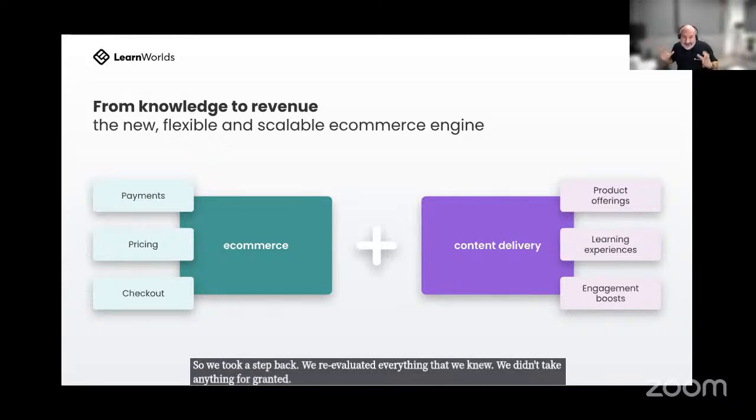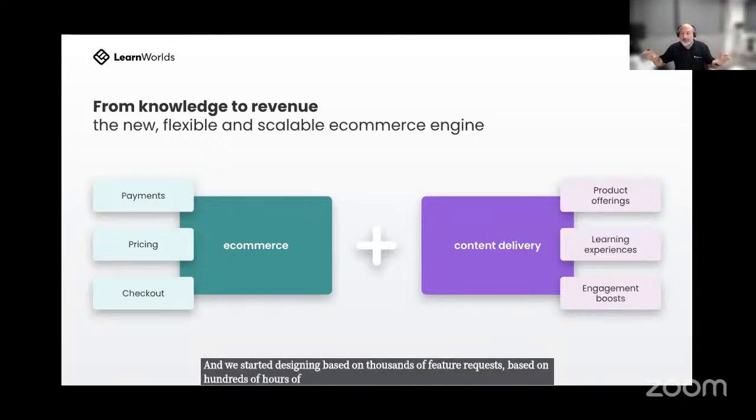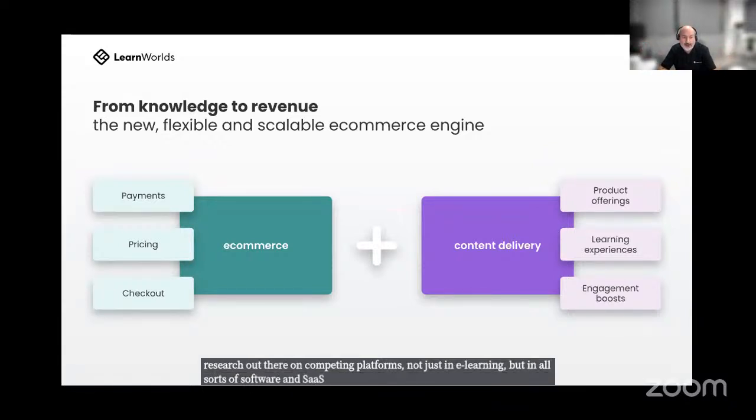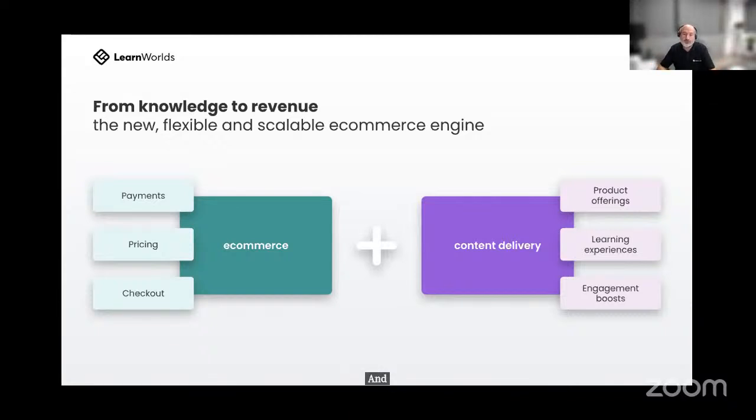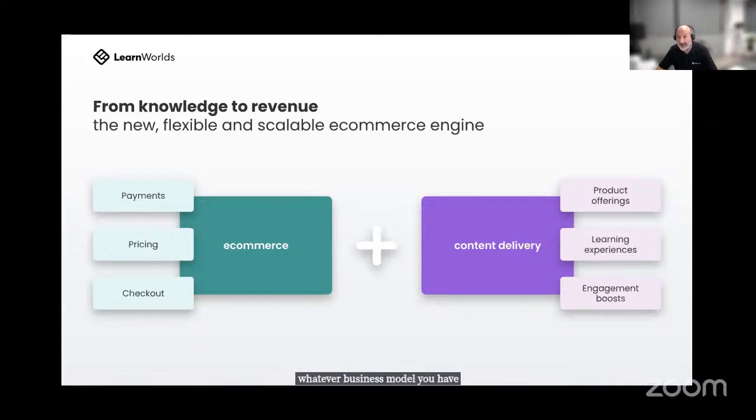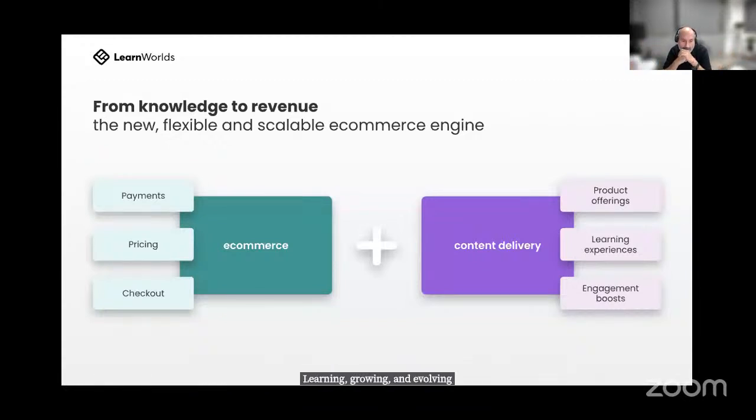granted, and we started designing based on thousands of feature requests, based on hundreds of hours of research out there on competing platforms, not just in e-learning, but in all sorts of software and SaaS, and obviously with our own collective expertise as a team. And we are coming back with a reimagined e-commerce engine and the content architecture that will enable us to empower whatever business model you have now or you may ever create in the future. And also we're creating the basis for this engine to keep learning, growing, and evolving along with you.